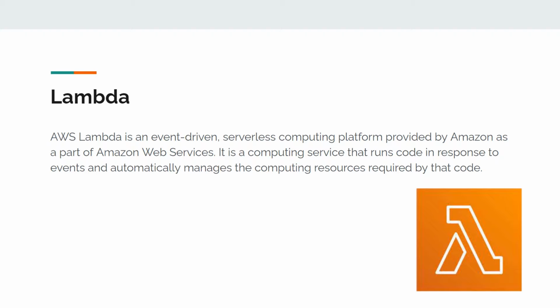In this video, I'll be going a little deeper into AWS Lambda and how Alexa works with AWS Lambda to provide you with voice output. Let me first start off by giving a much deeper definition of what AWS Lambda is. The official definition of AWS Lambda is an event-driven serverless computing platform provided by Amazon as part of AWS, or Amazon Web Services. It is a computing service that runs code in response to events and automatically manages the computing resources required by that code.